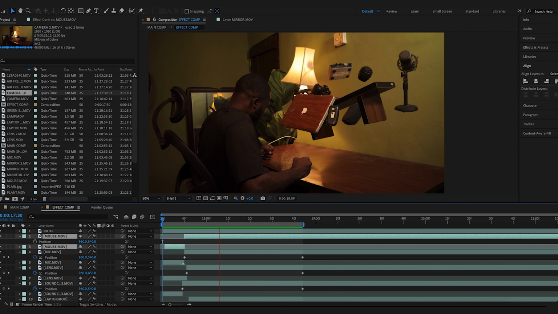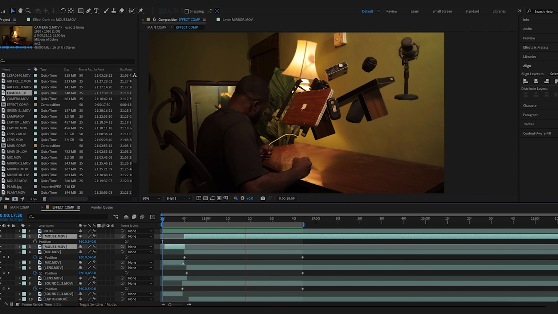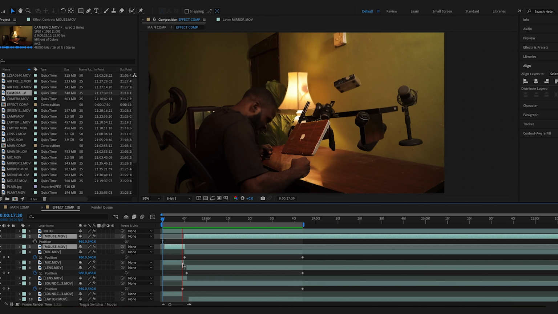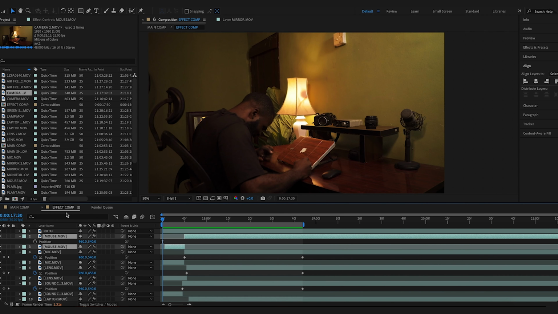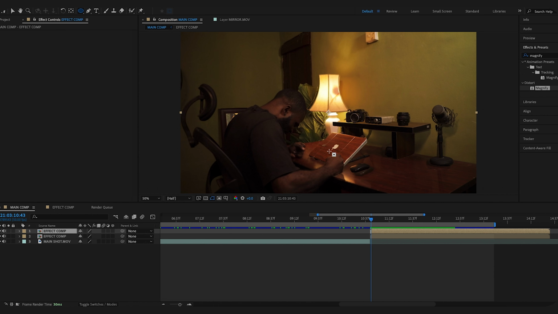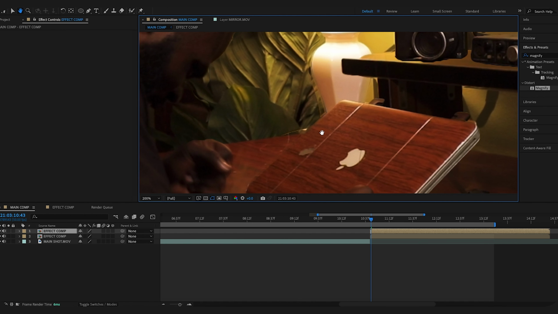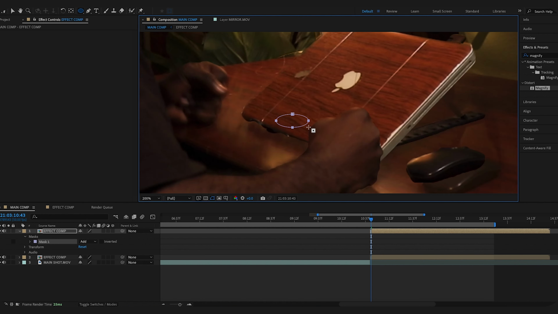So to add more drama to this, let's create an impact. When the hand touches the table, there's supposed to be an impact, just like in that Fola's music video. To do that, let's go back to the main composition. Now select the ellipse tool and then zoom. I'm going to zoom in a bit here, then draw a small mask around there.